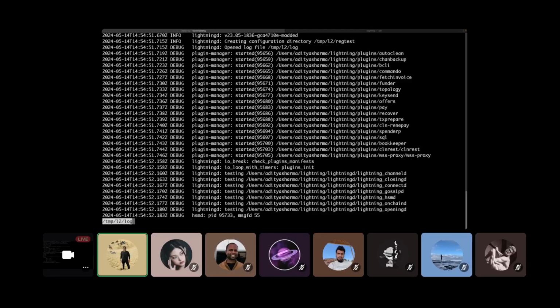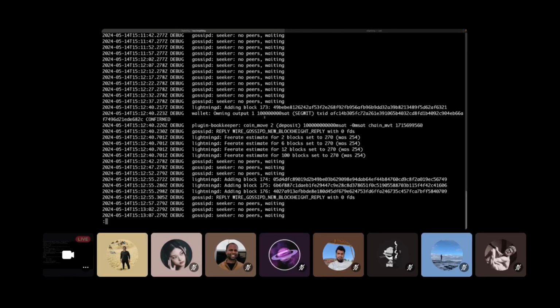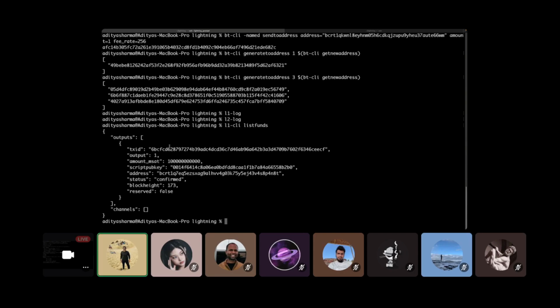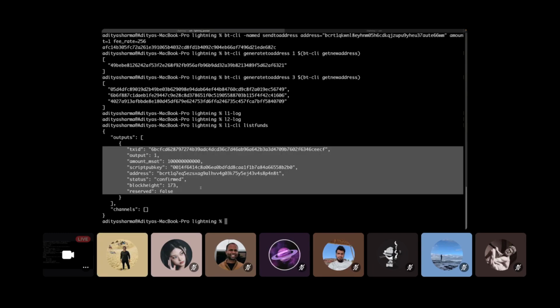The same thing happens in the L2 log file as well. It owns the output 1. Now if I run l1-cli listfunds, this is what it shows. So these are all the outputs owned by your Lightning wallet. I hope I'm clear up till now.